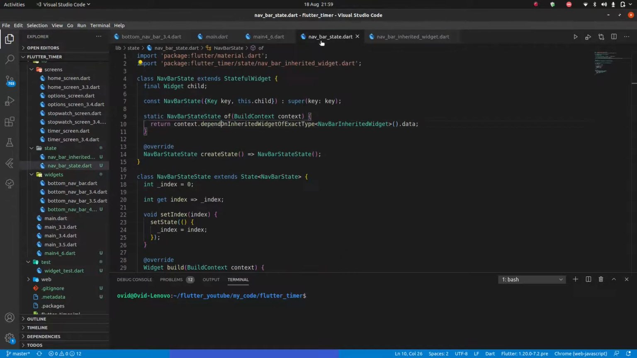So I'm doing the same thing in my navbar state here, but this time what I'm looking for is the navbar state or the inherited widget. So based on what I just said, you can probably imagine I'm going to have to use this widget to wrap some kind of other widget, because I need my widgets to be able to look up the parent tree. So where am I going to put it? Well, I'm going to end up using my navbar state in my bottom navbar.